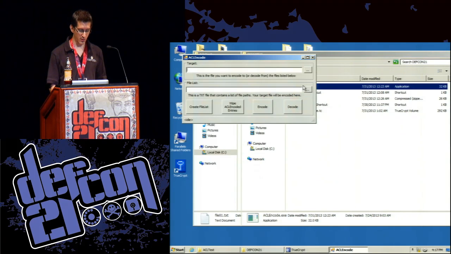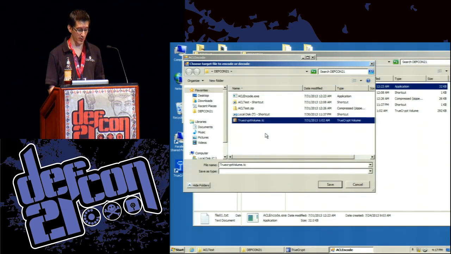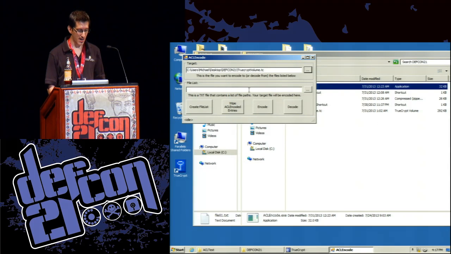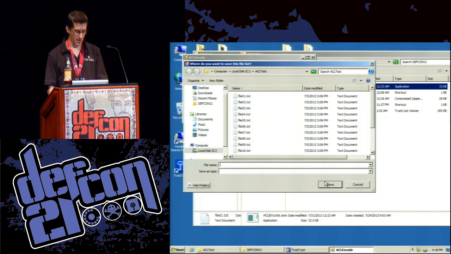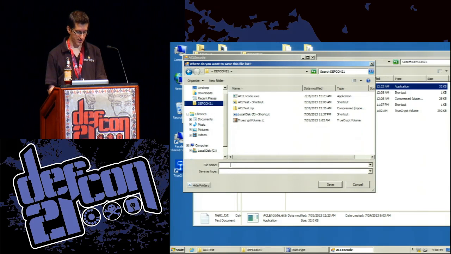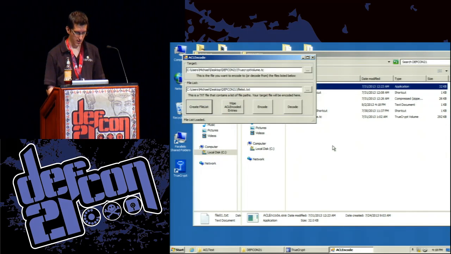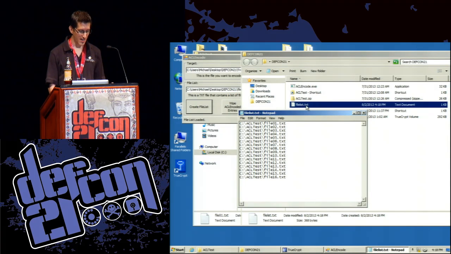So I'm going to launch the ACL encode utility that I've created. We'll choose the file that I want to encode. In this case, it is the TrueCrypt volume. This is what I'll be placing into the ACL entries. Next, I have to choose a file list. This is just a simple text file that says which files should I use to encode this data. So I'm going to create a file list real quick. I will go to the test folder. Let's take all 16 of these files will be in our list, and I will save the file list.txt right here. Okay. So just so you can see what that did, it created a simple text file with one entry for each of the files that I selected in that dialog.